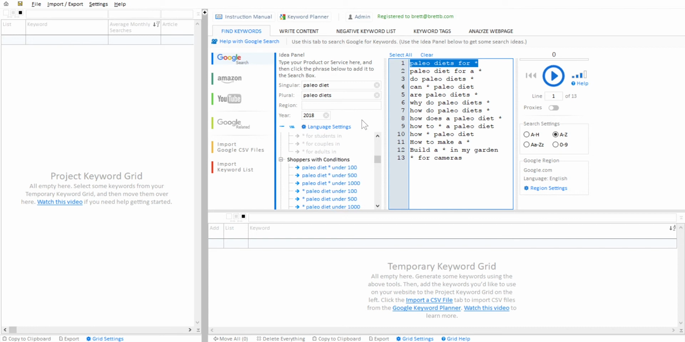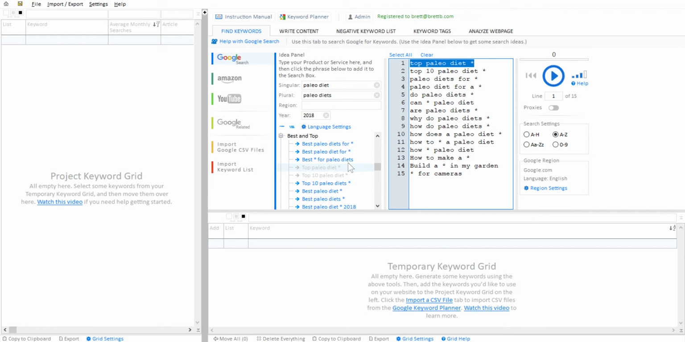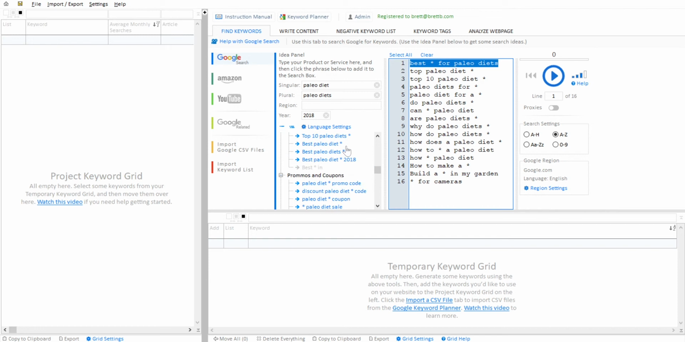The problem with this tool is it's actually quite slow to work, I find. Shopping, we don't really need any of these. These keywords can be a gold mine, but not really for this particular niche. Top 10, that should be good. Best something. Where it has a star, it will find lots of words that we could put in front of the star.